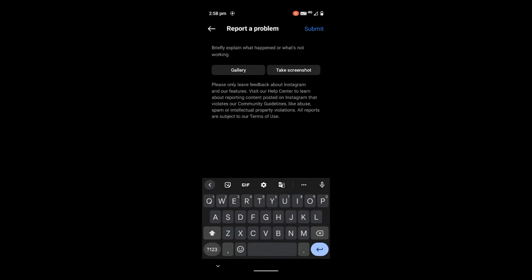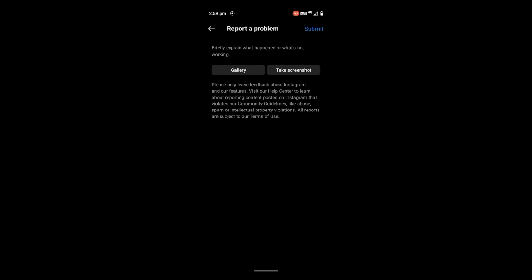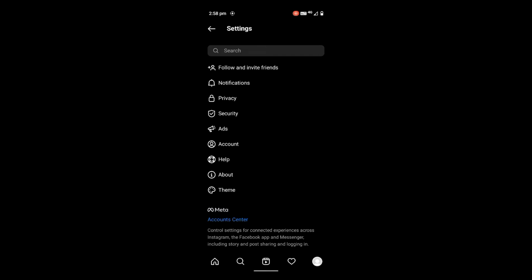Instagram will reach out to you within the next 48 hours if the problem is from its side. So this was the method with the help of which you can fix the issue.